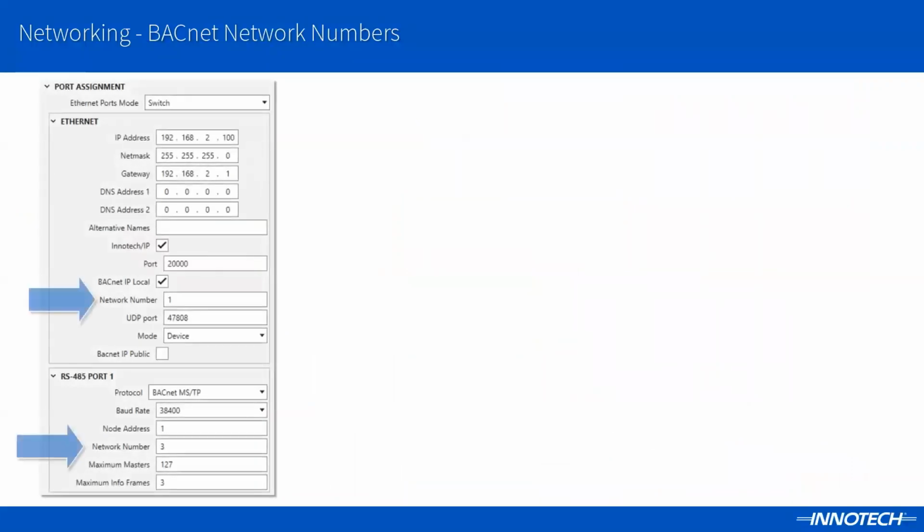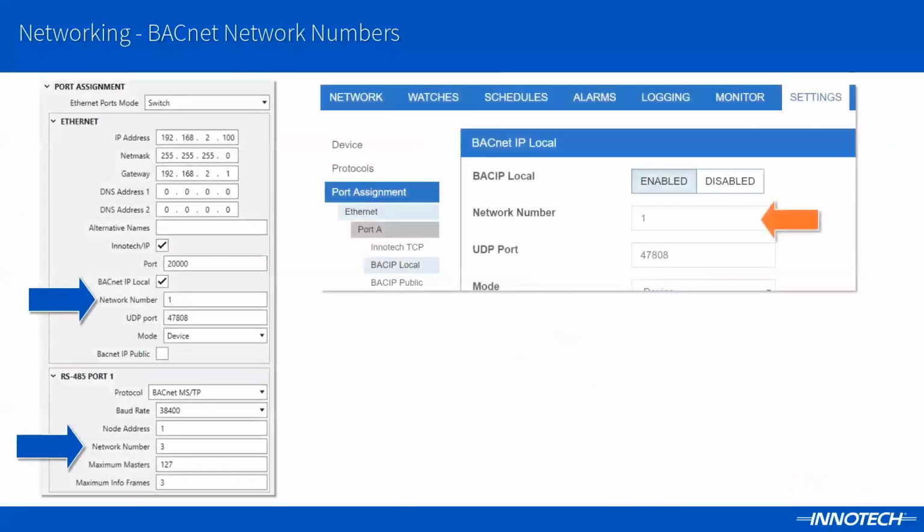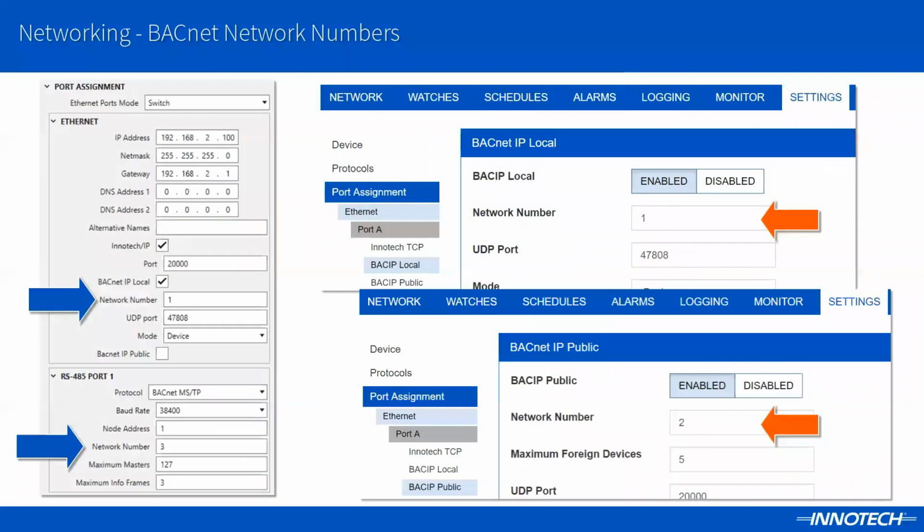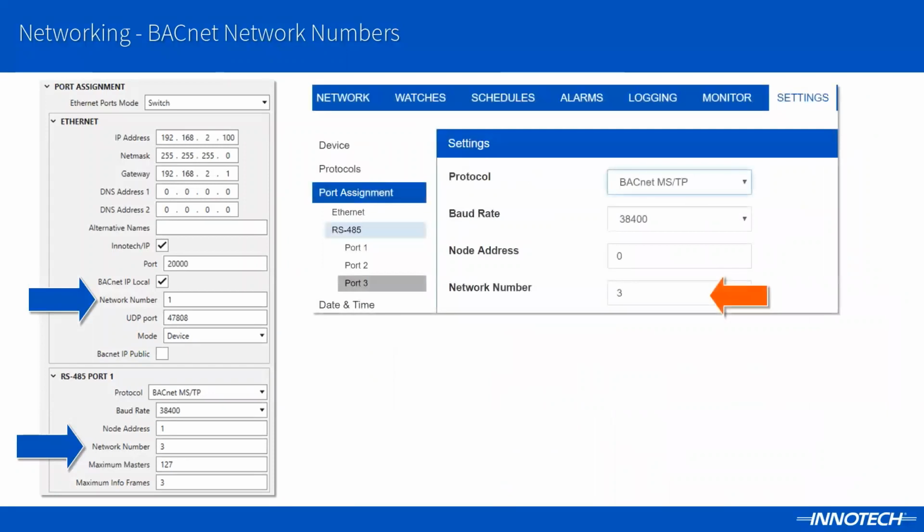The network number settings can be configured via Focus or Omni's web server. If the settings are configured via the web server, ensure that the configuration is transferred back into Focus to obtain the final updated configuration.